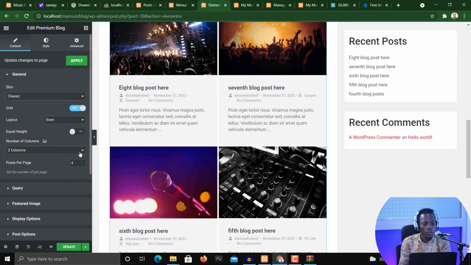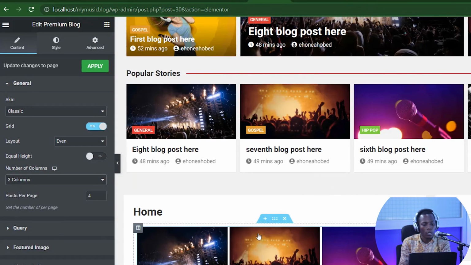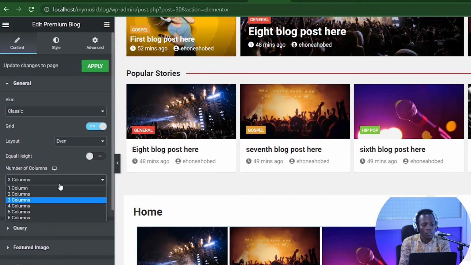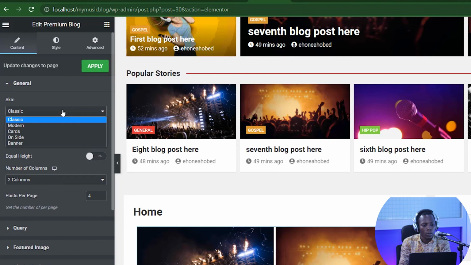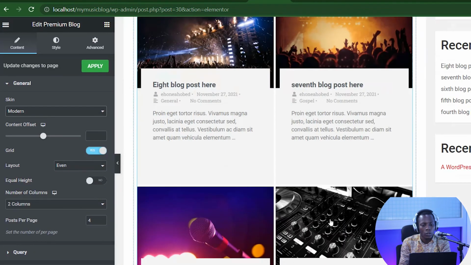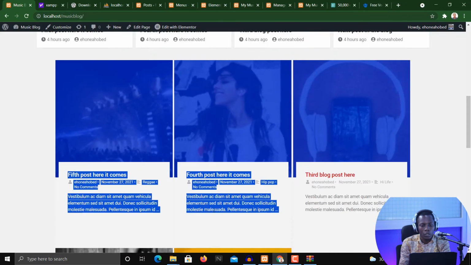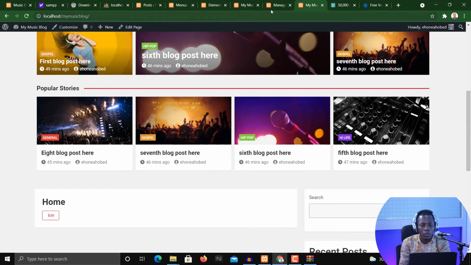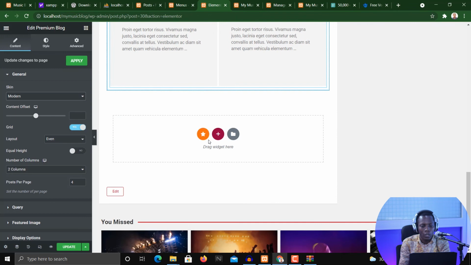Okay, so in here you can decide to choose edit more than 3 columns. So you decide exactly how you want it to be like. You can choose the classic style, the modern style. So this over here is using the modern style. That's why it appears like this. So that is here. That's what we are getting here.